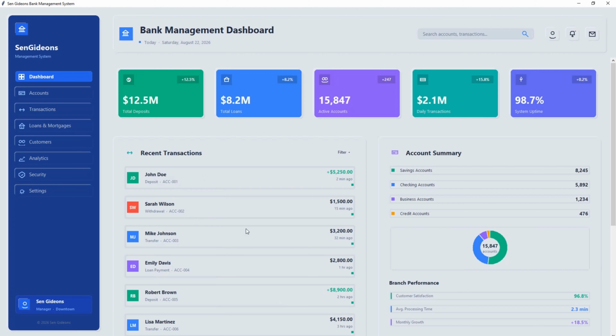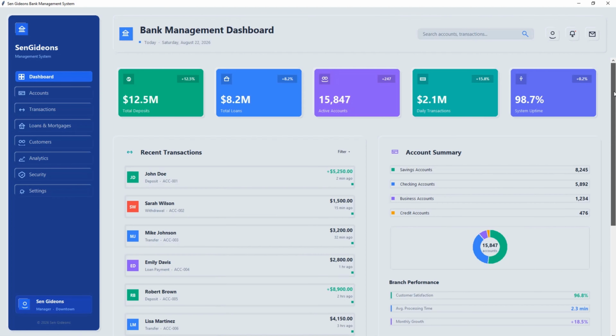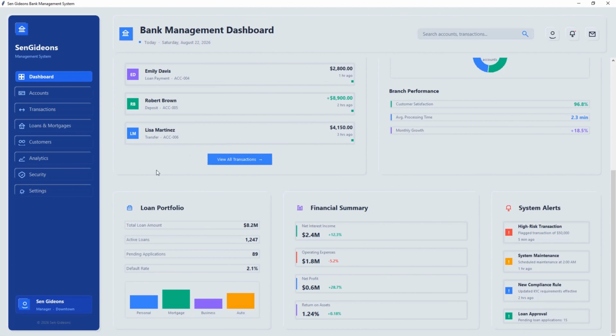These are like some mockup data which you can change with backend. Then we also have account summary. And one thing also, you can scroll down for more details. You scroll down, this is more details on the dashboard.